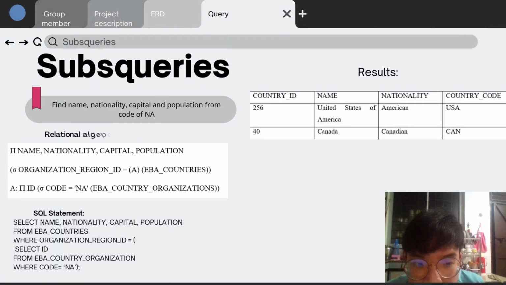Next, the second query is find name, nationality, capital, and population for code of NA. The relational algebra is shown as a picture. The SQL statement is select name, nationality, capital, population from EBA_country where organization_region_ID equal in bracket select ID from EBA_country_organization where code equal to NA. The result is shown in the slide.